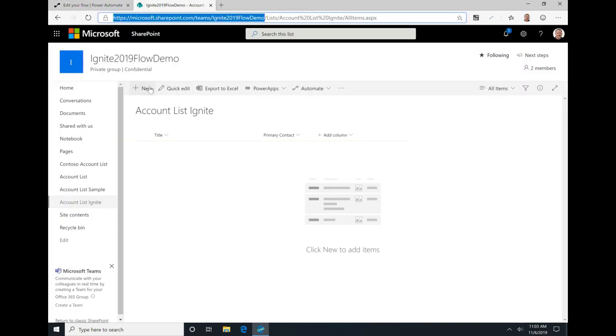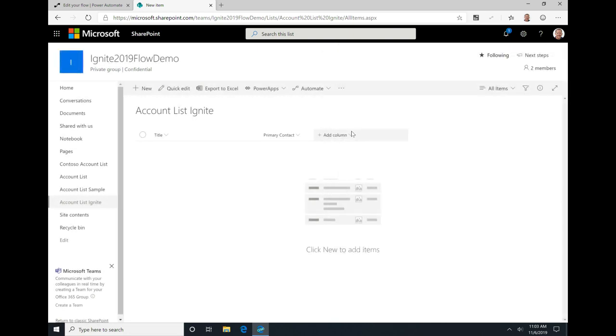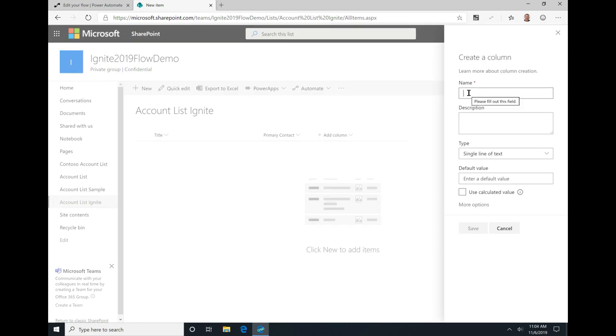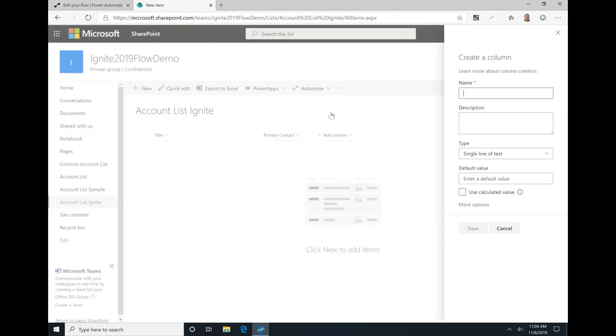So let's go. Okay, I'm going to go ahead and add an item to our SharePoint list. Let's go ahead and create a new company name. Let's just call it Ignite Company. And let's just say the contact is me. So I'm saying Keith at ignitecompany.com. And actually, I'm going to cancel that because I'm missing a column. Let's see, I called it email, I think. Let's see, what did I call it? Yeah, that's why I didn't have the email. I didn't have the fields.